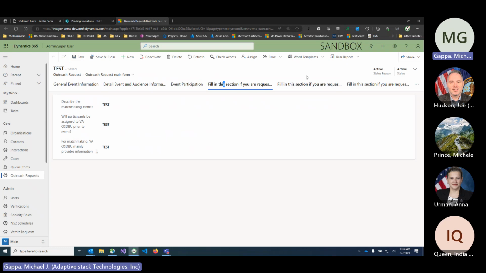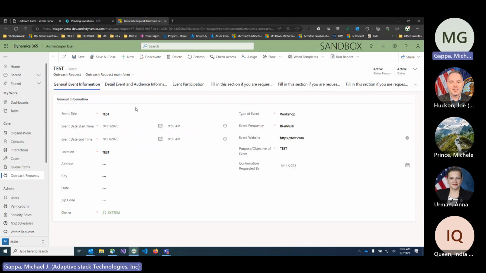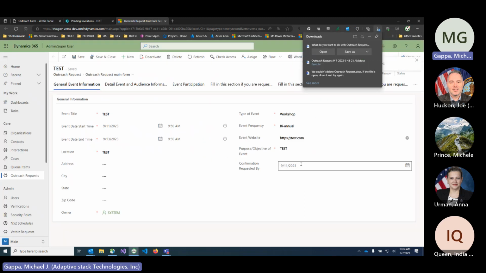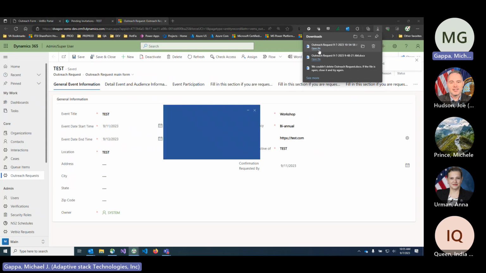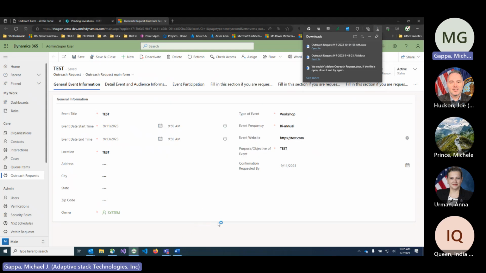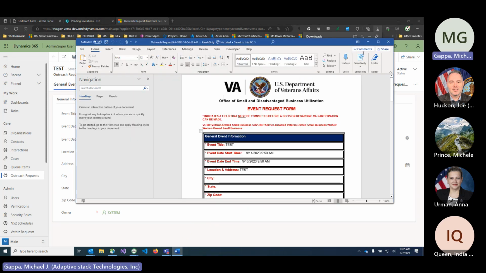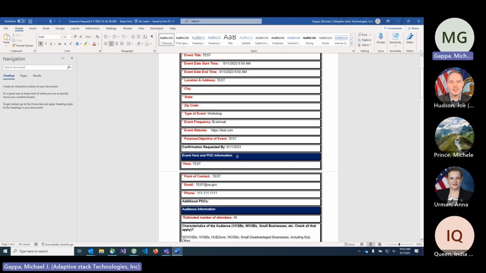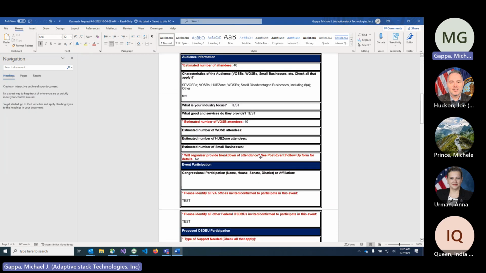All right. And then, like I said, if you needed to, for whatever reason, send information to someone externally or someone internally, and they don't have access to VEMS, you could download the outreach form. I created a template so that it takes all those fields and populates it onto this Word document. And here is the Word document, and here are all the fields that I filled in.